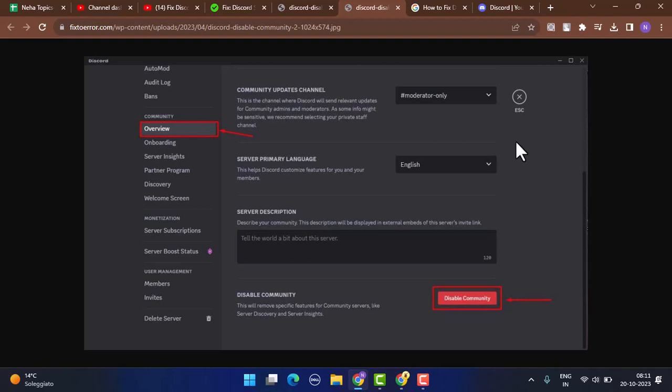If none of these seems to be working, you can also reinstall the Discord application. First of all, you need to uninstall it, and after that you need to reinstall it once again. After you've done that, restart your device and this might also be able to fix the issue all at once.